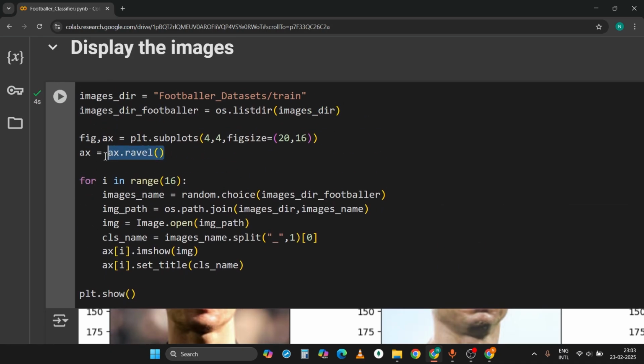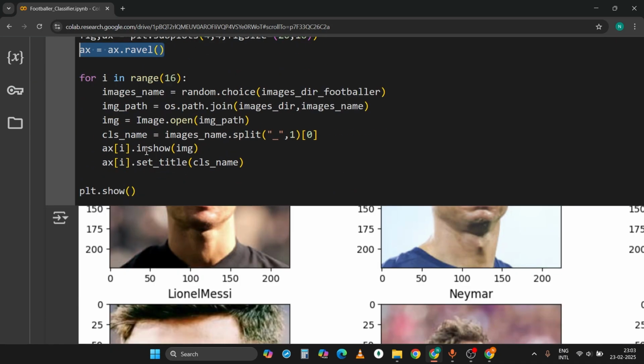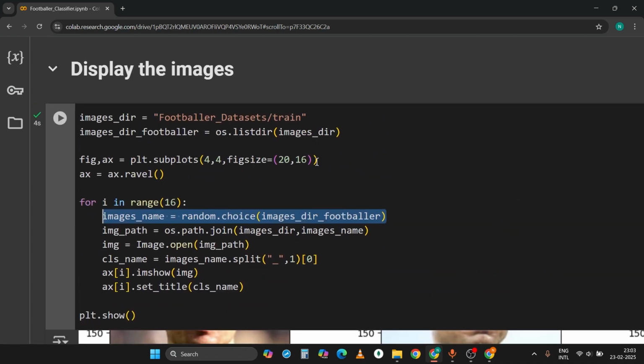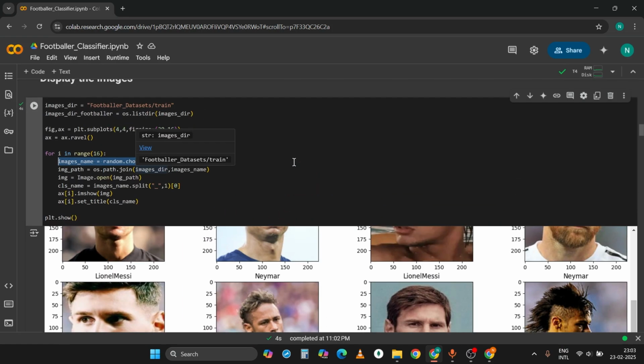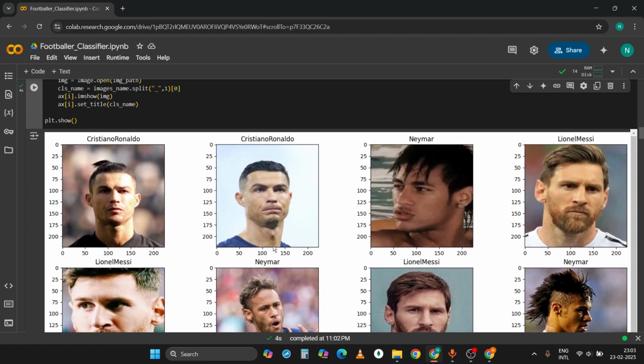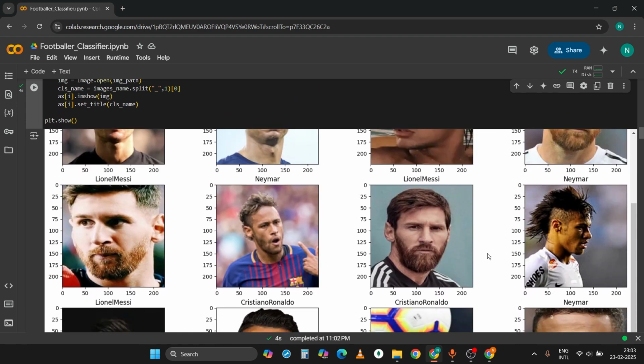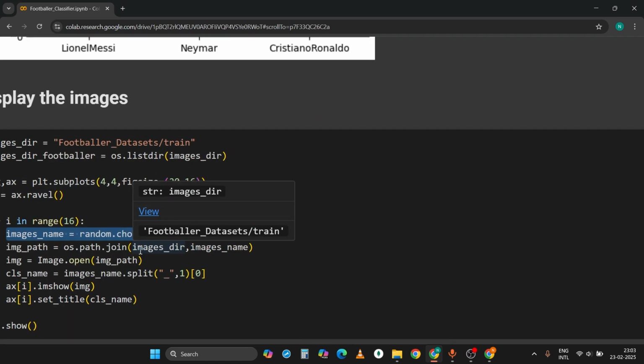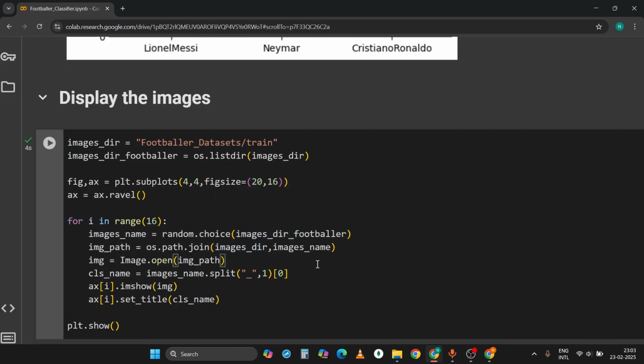Why are we using this here? Because it eases iteration over the subplots. Now we are using a for loop which will iterate 16 times. From this we are fetching the image name with random choice, because we want a random choice representing all the class names. That's why we are randomly choosing the image name here. Okay, we are not iterating continuously over the train directory.